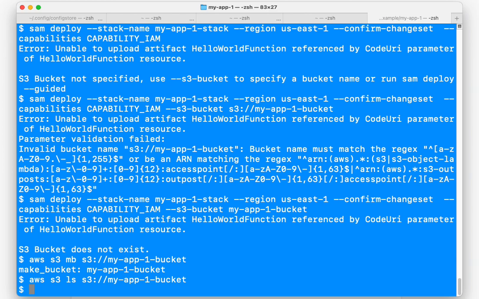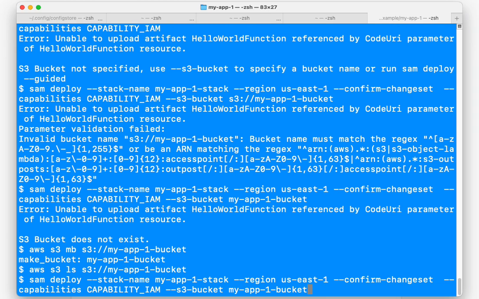Well, there's nothing in it, so it did something. All right, that means it is there. Okay, great. Let's try this command again. I'll go back up through my history. This was the command. Let's try it.